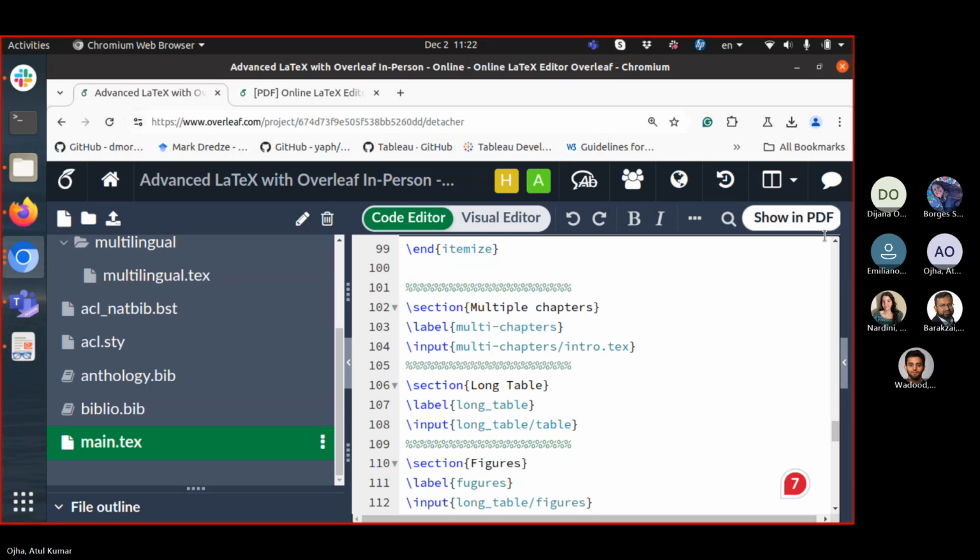But mostly if you are doing it manually or locally, then it's problematic. But Overleaf automatically recognizes the text file, so you don't need to provide the extension name. Okay.